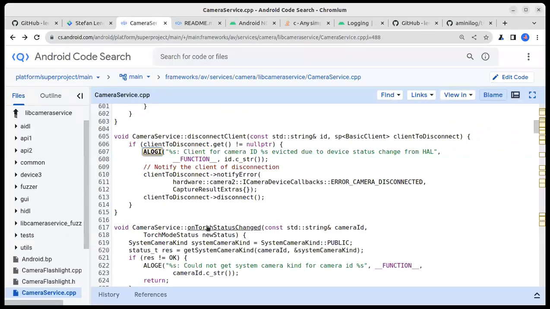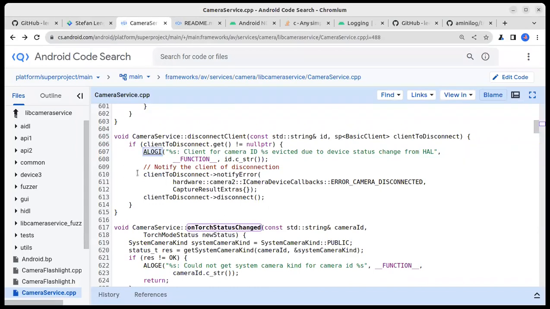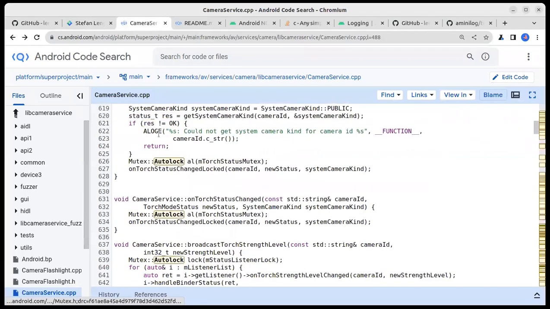So let's dig into AOSP code. As an Android embedded developer, most of the time of the day you are looking at AOSP code and trying to figure out how something works. I'm reading C++ code, Java code, other code. Here, for example, I have code from the camera server in camera service.cpp.